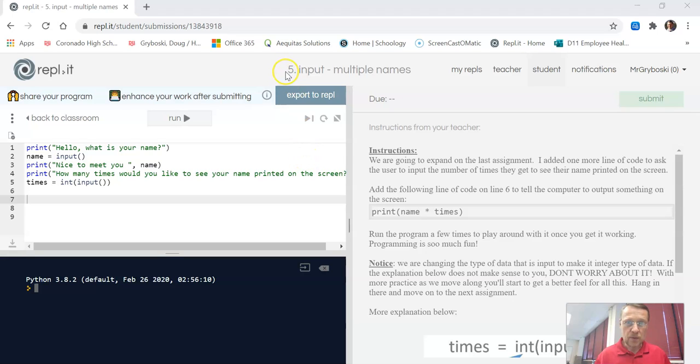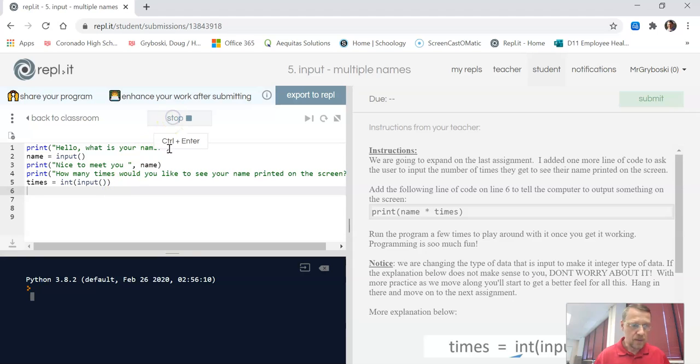Okay, this video is for lesson number 5, Input Multiple Names assignment. Now, in the last lesson, we learned what these lines are doing. And in this lesson, we've just added these two new lines, or at least I have for you. And I'm going to run it just to see what happens.